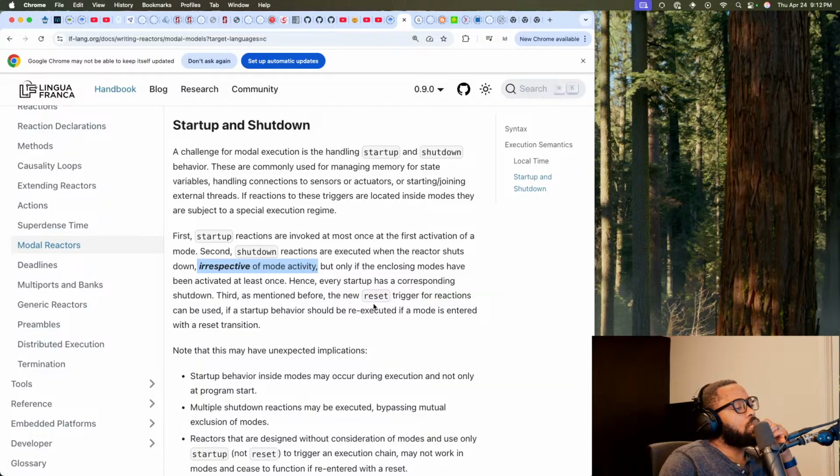Third, as mentioned before, the new reset trigger for reactions can be used if a startup behavior should be re-executed if a mode is entered with a reset transition.